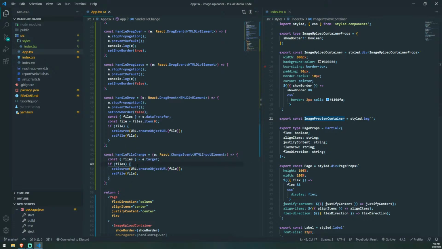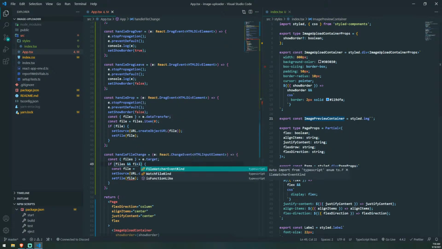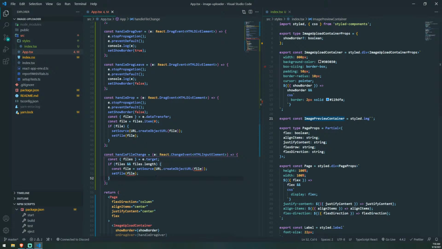We'll do const file equal. Let's do if const files, and also files.files.length. If the length is 0, that means this if condition will be false. So this will ensure that there's actually a length of 1. Okay, so if we do files.item(0), that should do the trick for us.